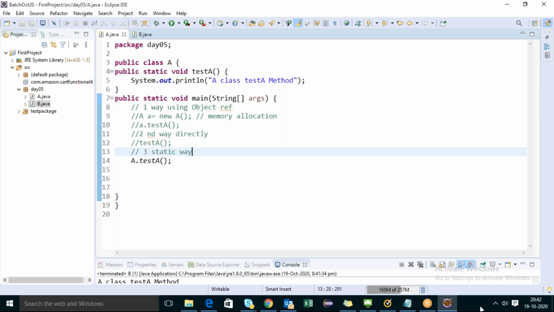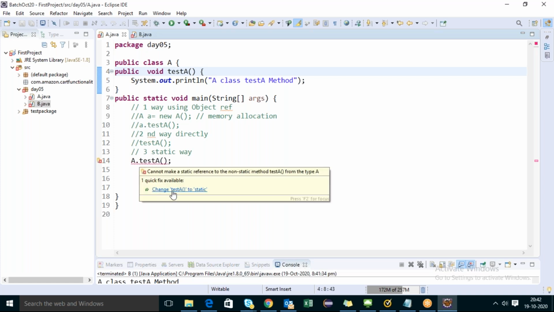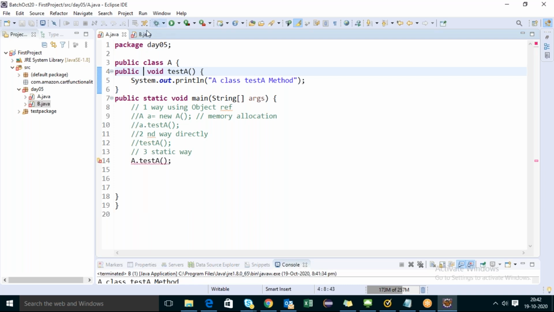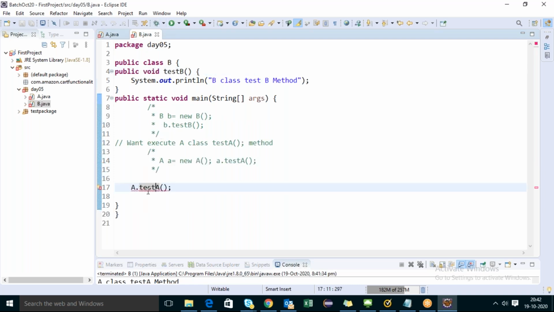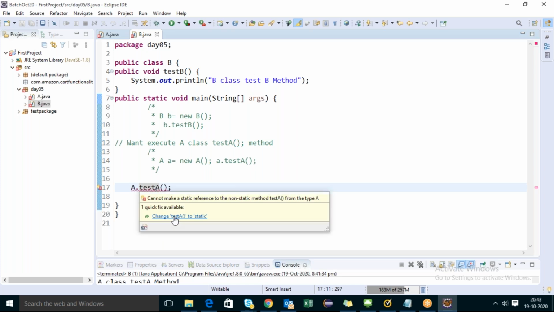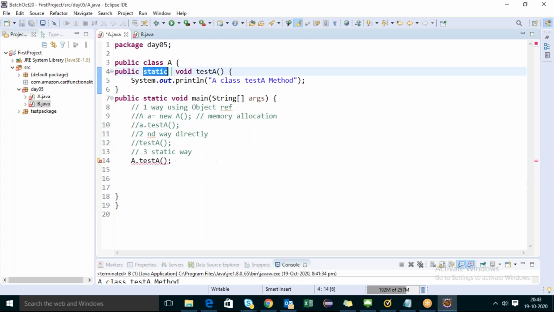Observe. So here, what method am I calling? The test A method. And observe, this is also applicable for variables. Okay, now let me remove the static keyword. I'm getting an error. Go to the error, change test A to static, and observe in the B class also. Change test A to static. If you click here, that will change it in my A class.